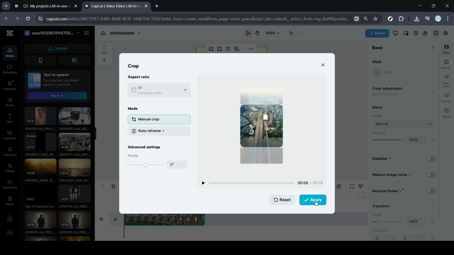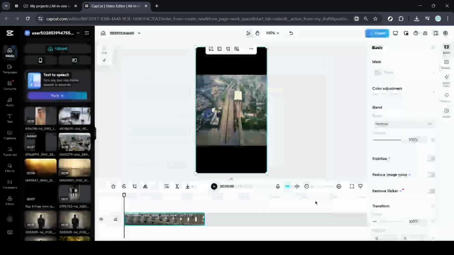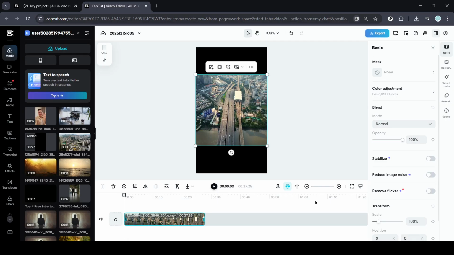Use the preview to drag the frame left or right, or up and down, to keep the most important subject centered. If your subject is near an edge, nudge the clip until it's comfortably inside the square. When everything looks good, click Apply. This commits the 1:1 crop to your clip in the timeline.